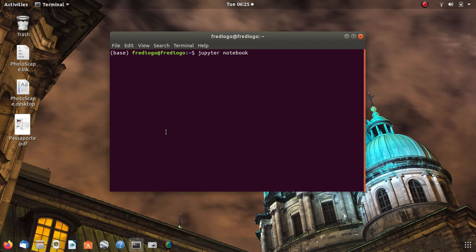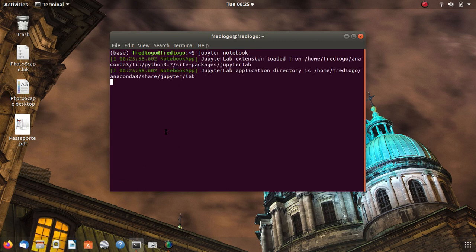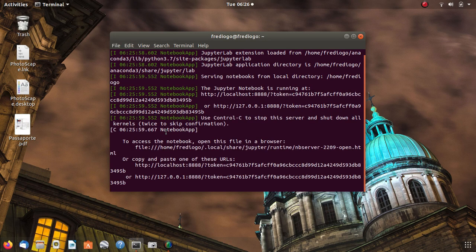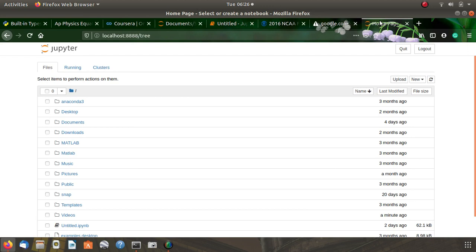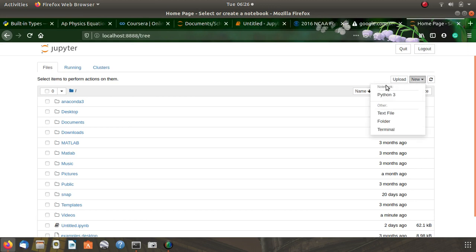So, computer is slow. Wow. Okay, I'll just create a Python 3 file.